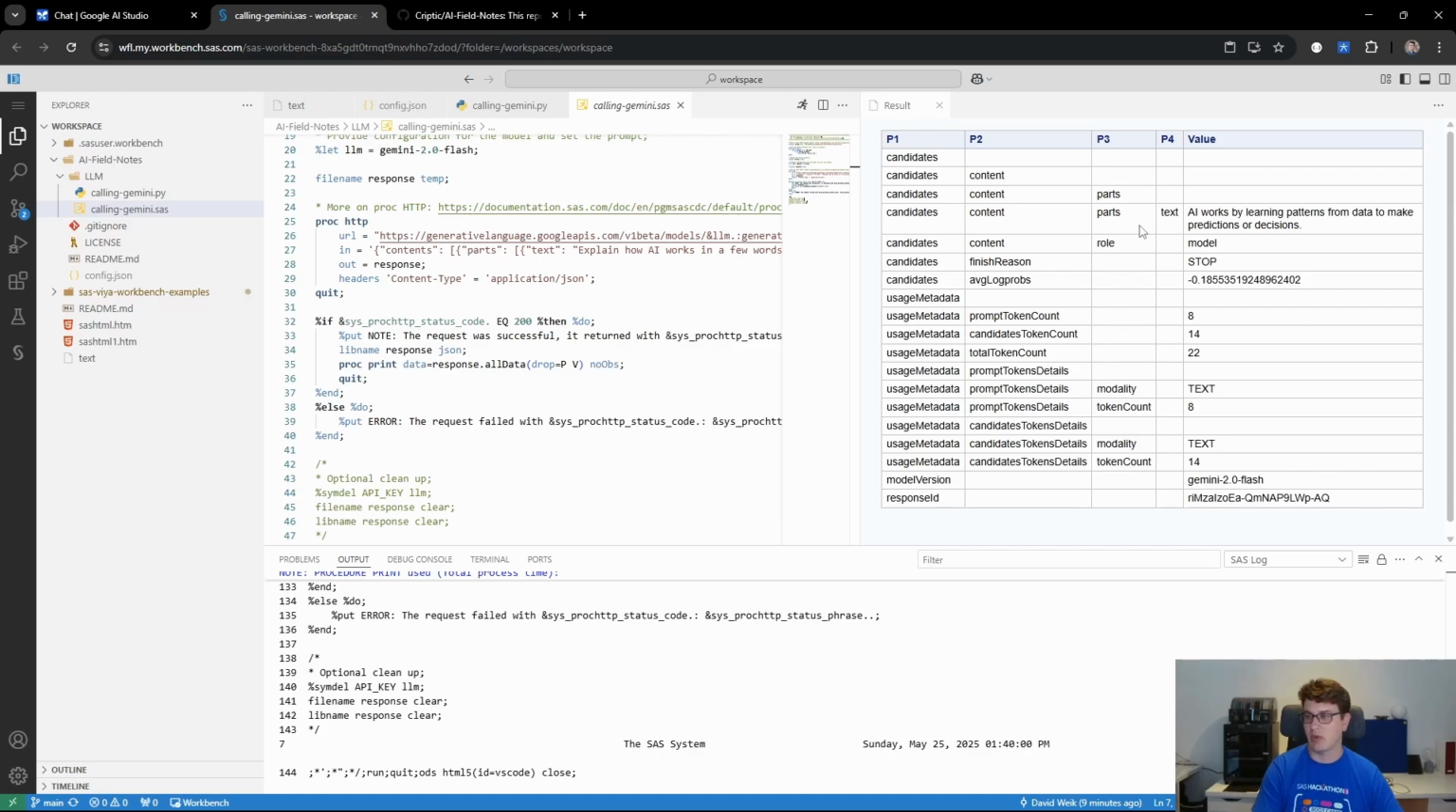And here we are, we see our result, and here we get the exact same text, or almost the exact same text back from the model, and of course also see all the other information.